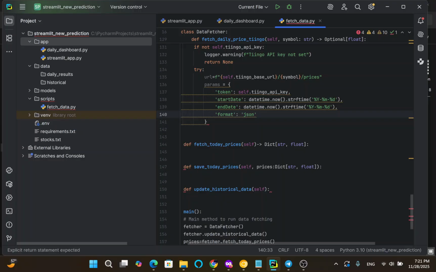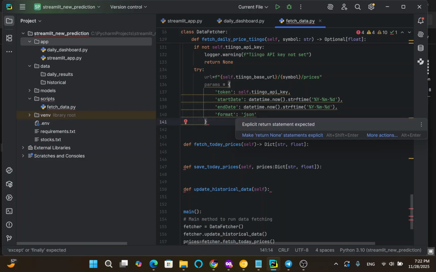So we are forming the URL with the following parameters: token, start date, and end date. Make sure that both of them have the same syntax, which will be datetime now, and we're converting the year, month, and date part of it. So we don't need the time. We're just getting the start date and end date the same date, so 1 day of prices.